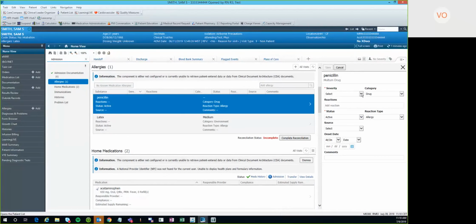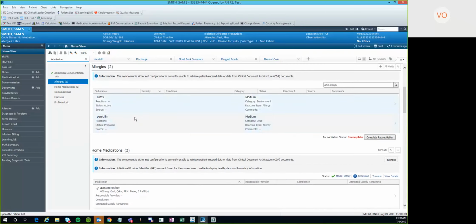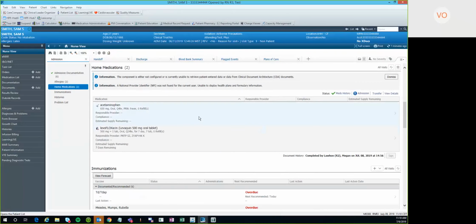This allows you to add the severity, status. Those are the two required fields for the allergy. Onset date, source, etc., and save that here. That will then populate into your allergies component so you can see what you just added for the penicillin allergy. Moving into home medications. This allows you to document and see any medications that the patient reports they were taking prior to admission, as well as add any medications that the patient is reporting if not listed.